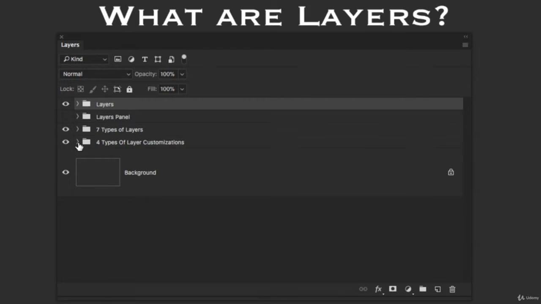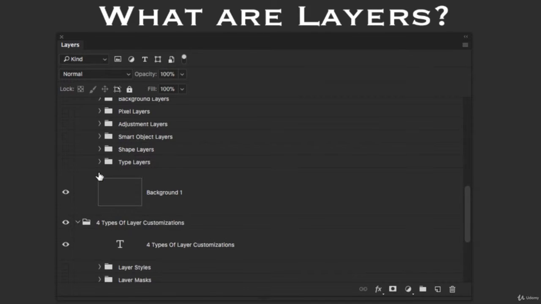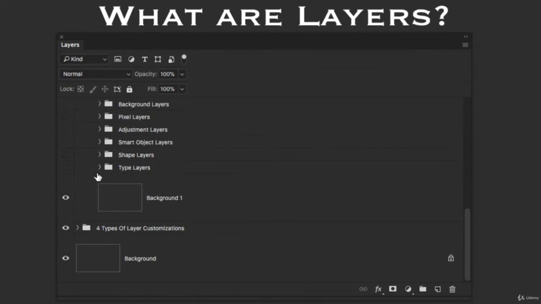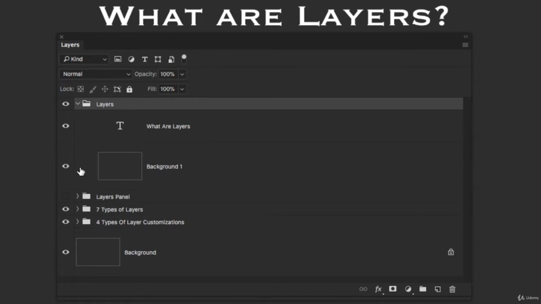Then, let's say you have hundreds and hundreds of layers and you need to find a specific layer to work on, to either re-edit it, to move it, or whatever it is you need to do with that particular layer.